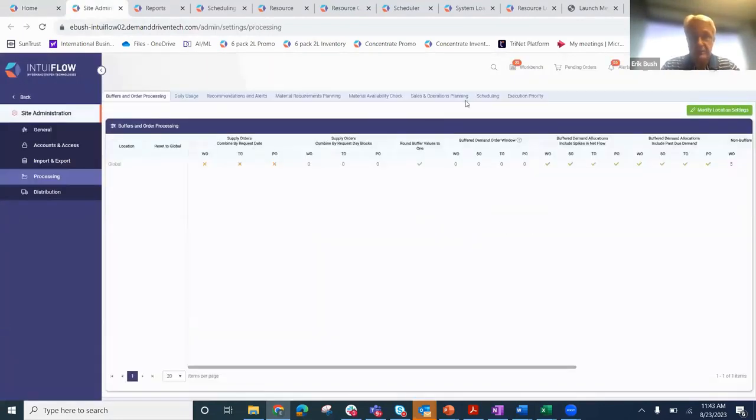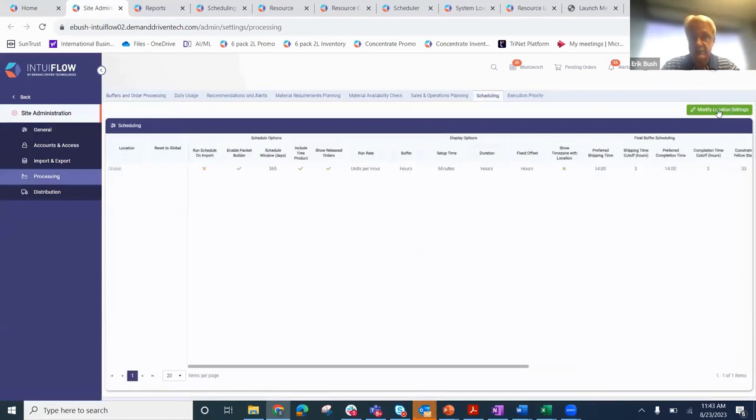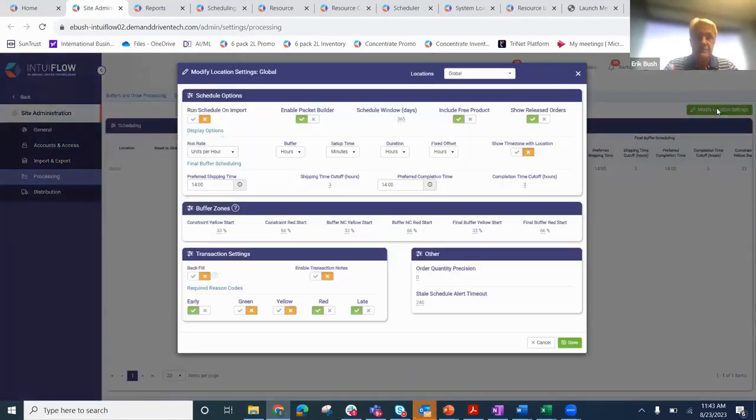So we go to our processing tab, and there are some scheduling settings here where we can set how the scheduling engine is going to run. We can have different settings for how we interpret run rates, whether it's units per hour, hours per unit, minutes per unit, how we look at our buffer times in hours, minutes, or what have you. What is our preferred shipping time? That's going to affect that completion schedule.